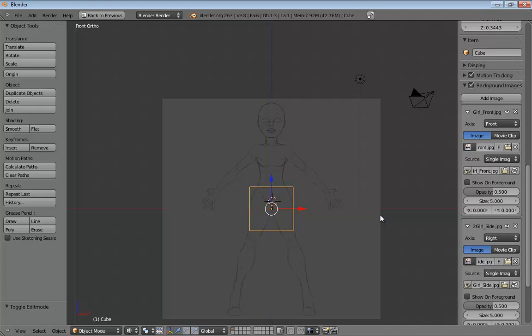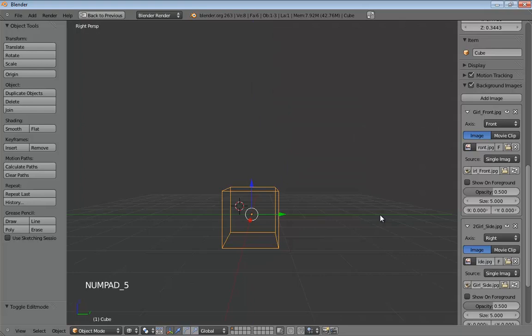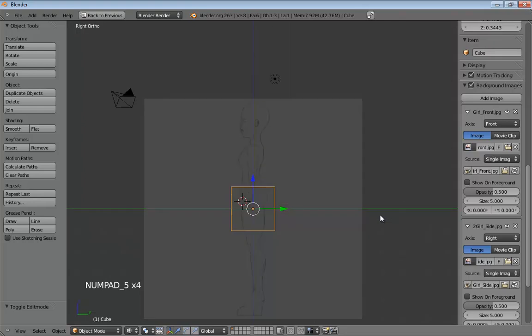Same with the side view. If we hit 3 to go to the right view, we'll suddenly see it unless we are in perspective, in which case it disappears.